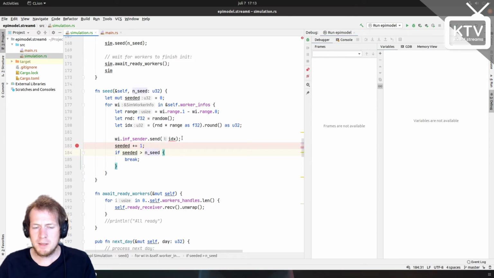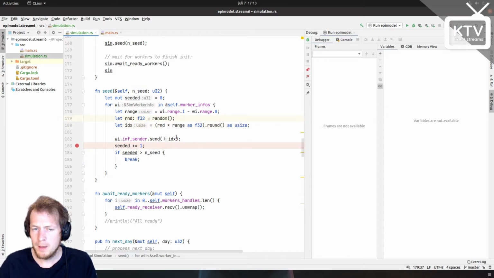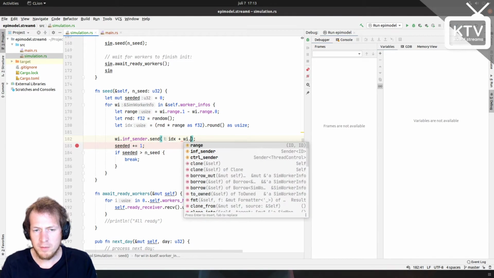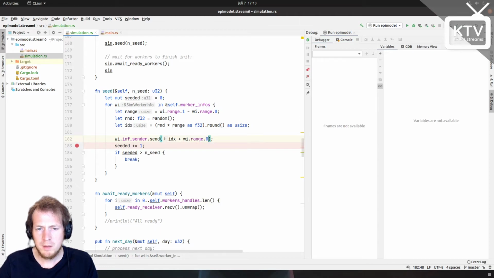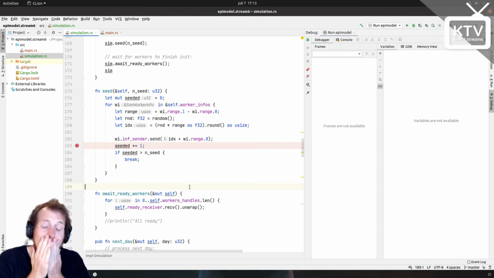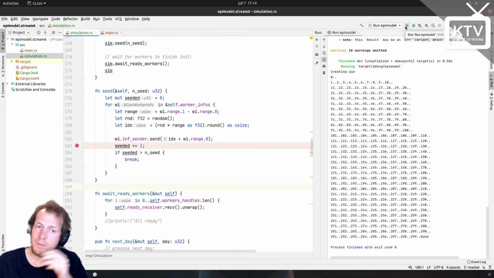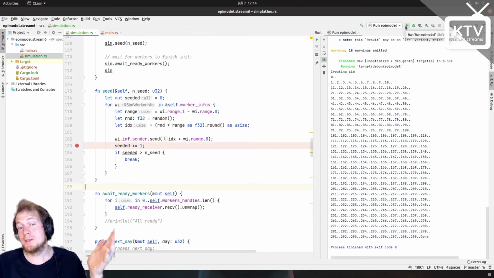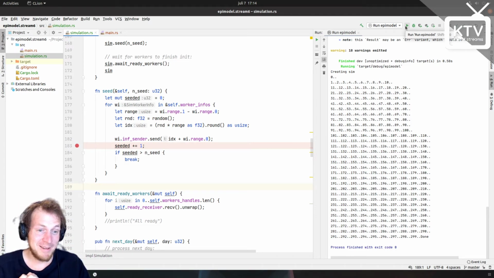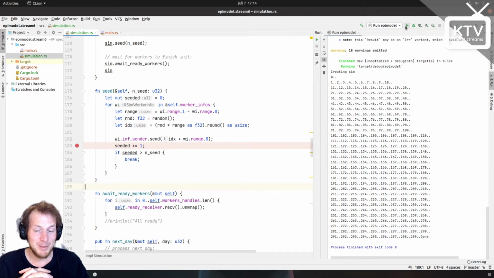But in order to do that, let's usize. We have to add the worker info range to that, because now we are seeding these infections within the range of the worker we are looking at. Fingers crossed. It runs. Now the question is how many infected people and so on do we have? Have we actually successfully, on day 300, how many people are infected in our simulation?